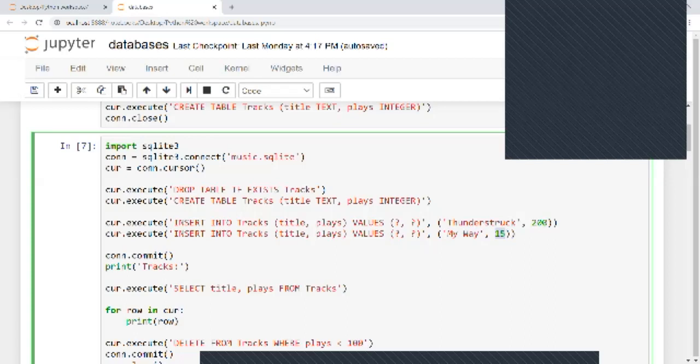Again, this is my second row, and I'll be inserting my data, My Way and 15, respectively under these 2 columns. And after this, I'm going to commit. Here, conn.commit is you asking to commit those lines, to insert that data into the table. So this is the part.